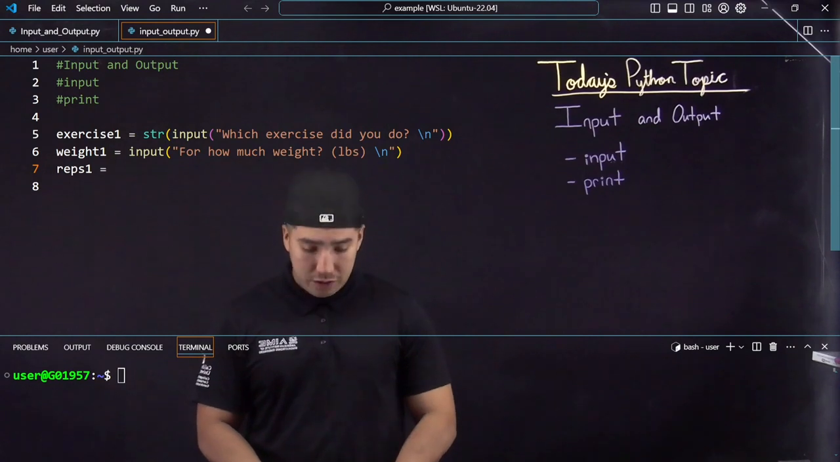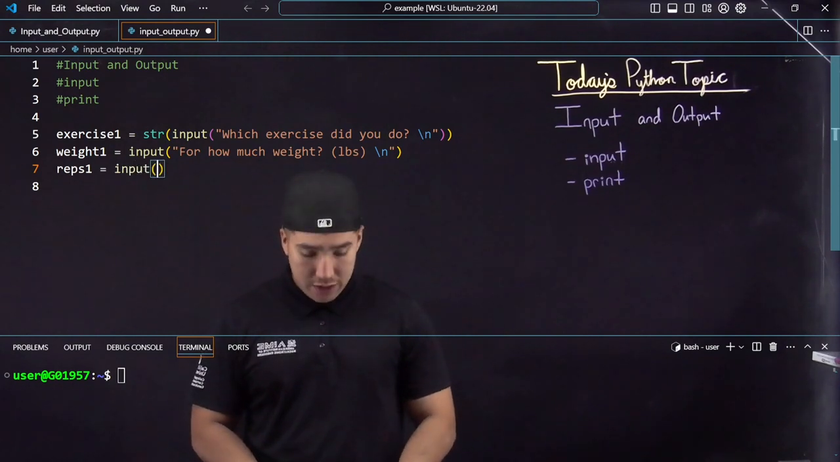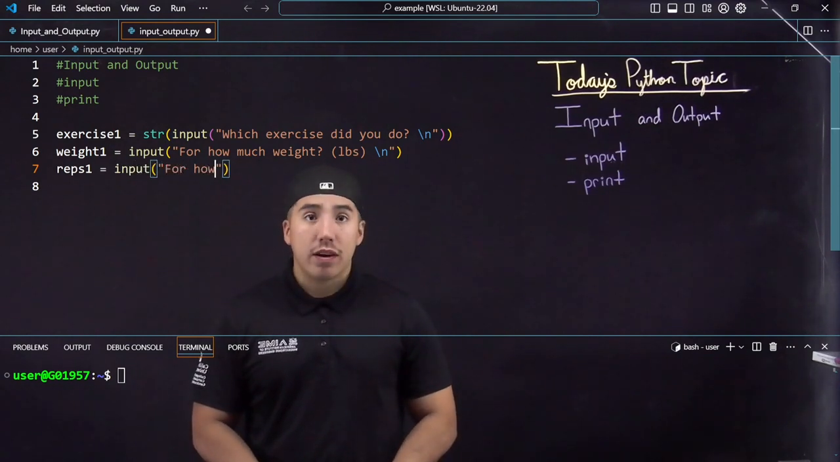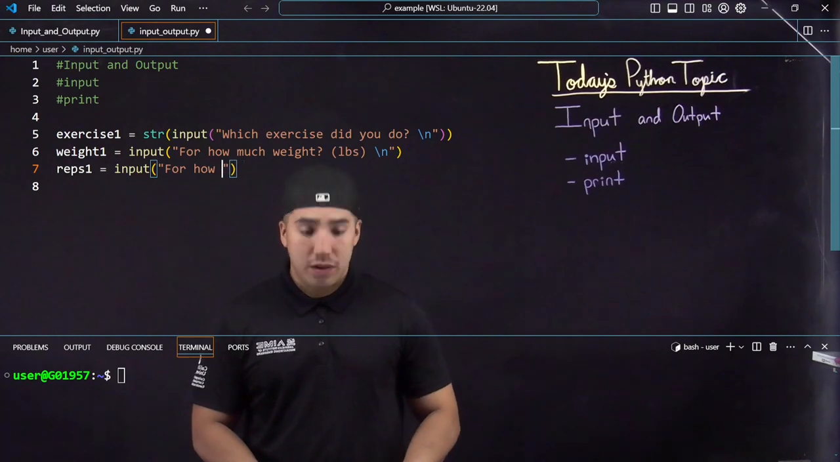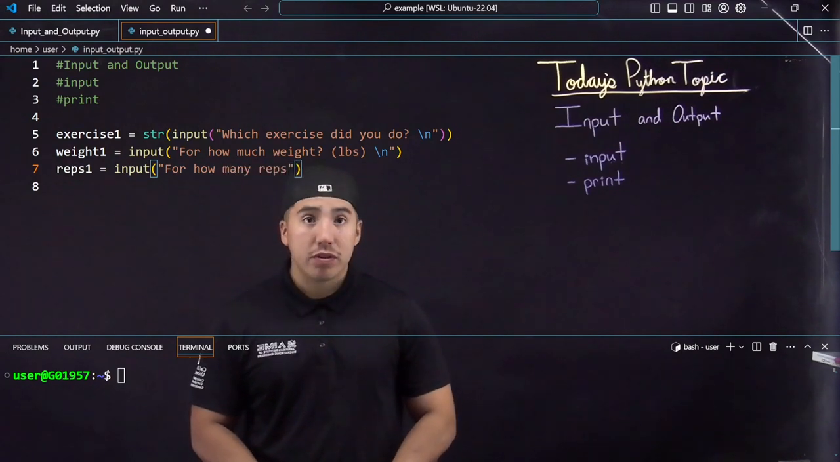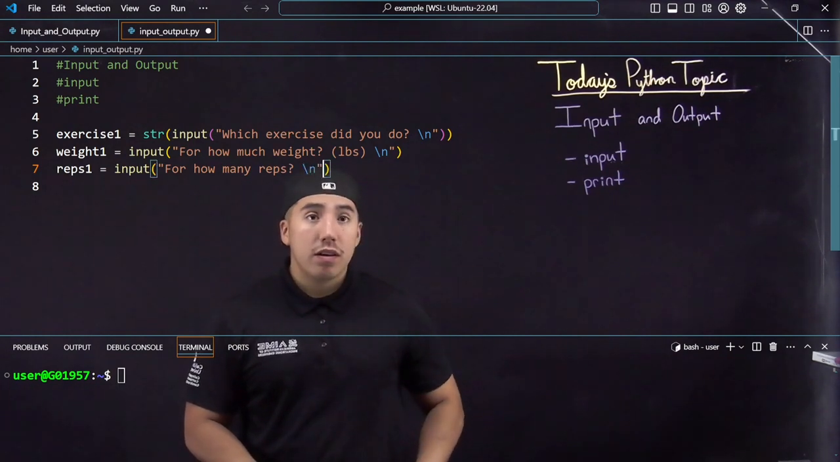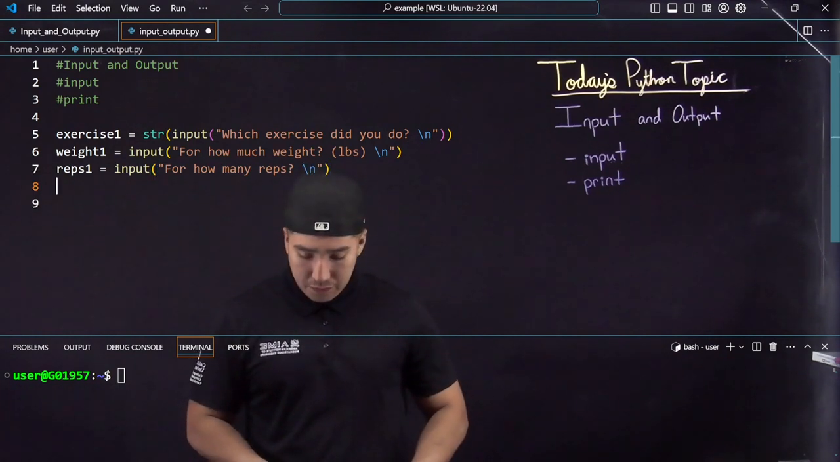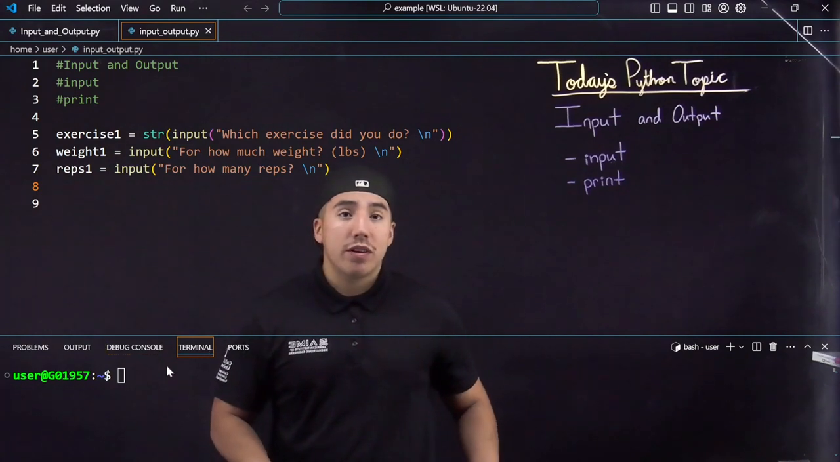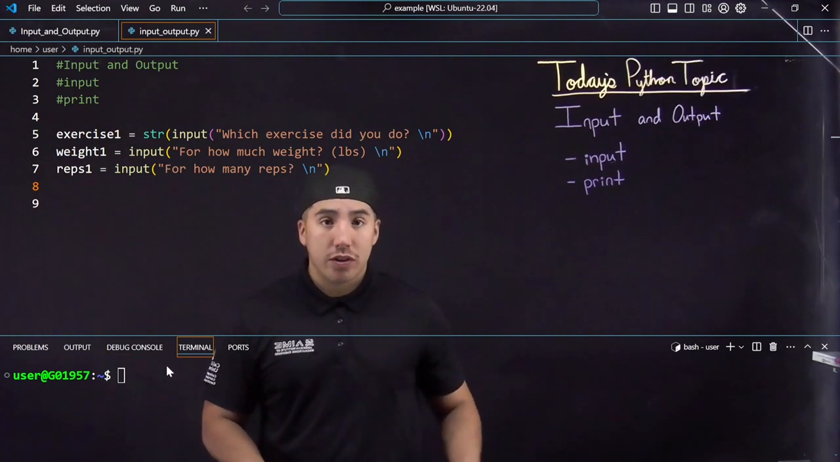We'll ask the user how many reps they did. For how many reps? Question mark. And then I'll do a new line as well. Okay. Save this. Let's run it. Make sure it works good.